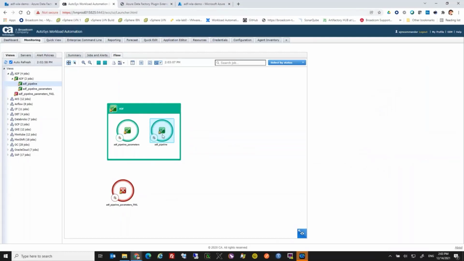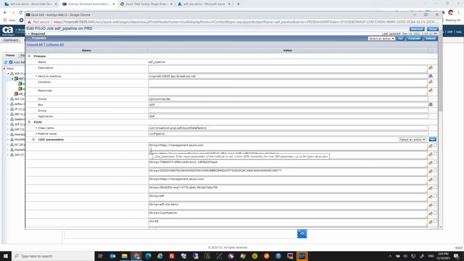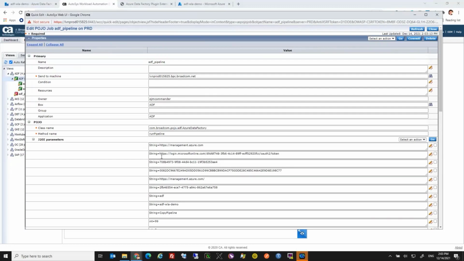So this job is defined as follows. Here you'll have the parameters that are necessary to run the job. The first one is the ADF endpoint. The next one is the OAuth security endpoint. Next one here is the client ID, followed by the client secret. This is the resource. This is your subscription ID. This is the resource group name. This is the factory. And then this here is the actual pipeline.